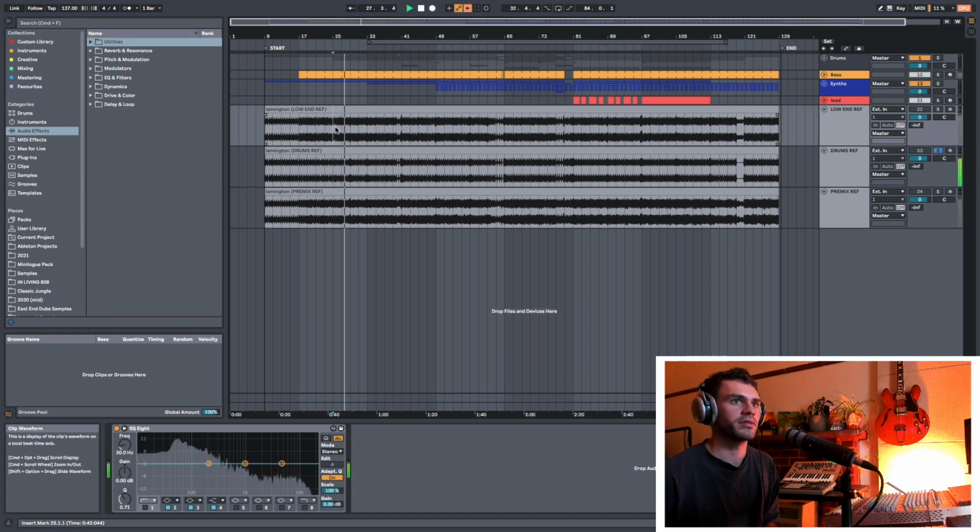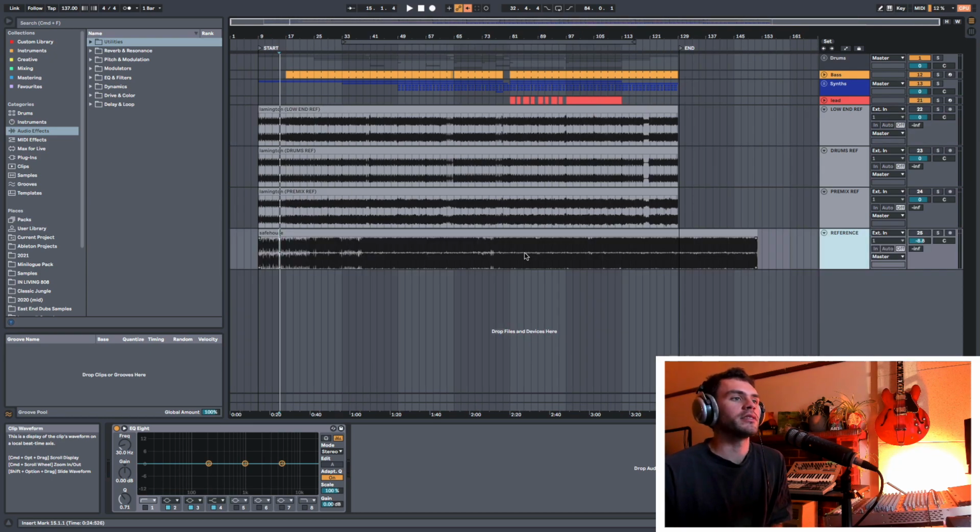So here's the drums. Here's the low end, and then that's the premix. And so it's really easy to swap between all of these things really quickly. Finally, it's also really good to have a different track as your reference.